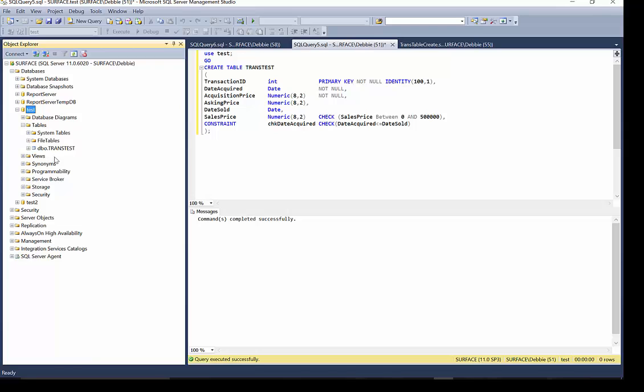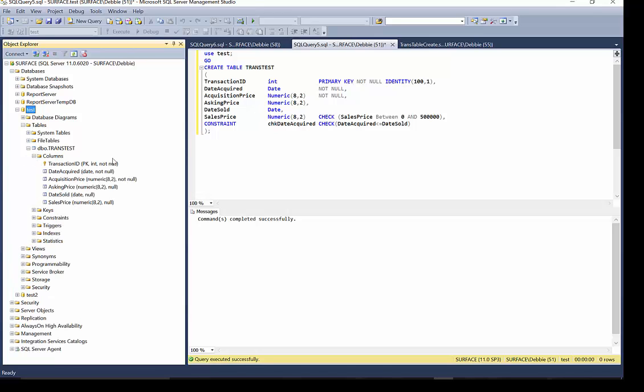And you will see in Object Explorer, here is my dbo.transtest. So I called this trans test when I renamed it. And if you expand here, you will see here are the columns that we've added and some information about the columns. Numeric data type, by the way, is the same as decimal data type. And here is my key.